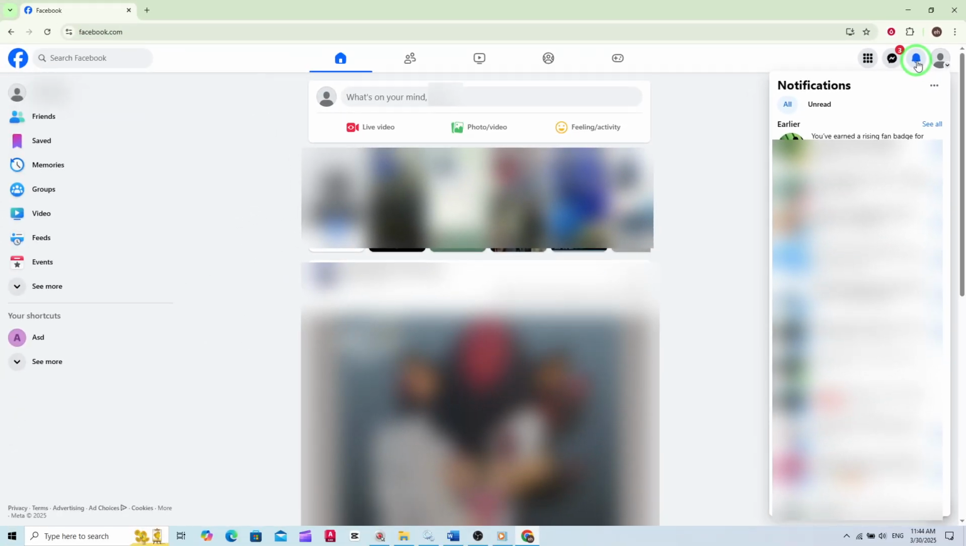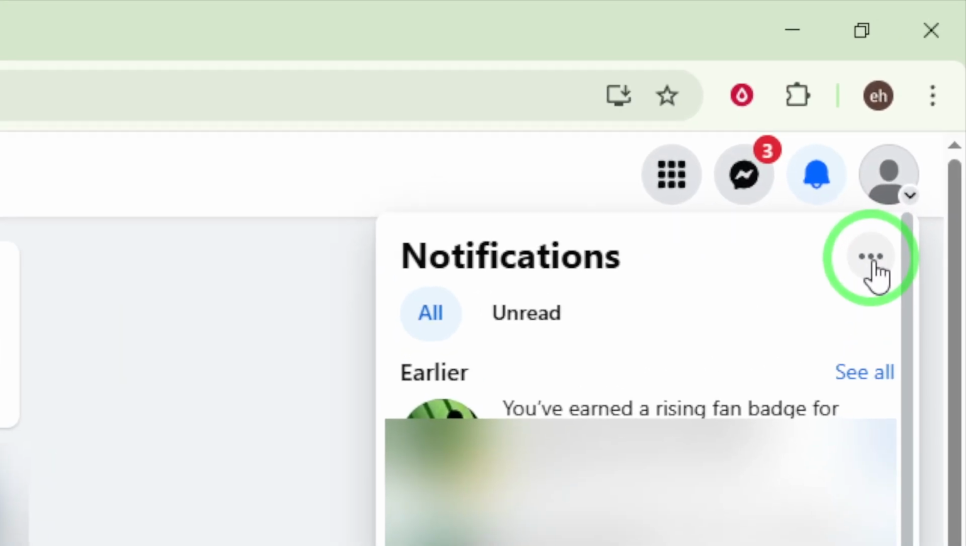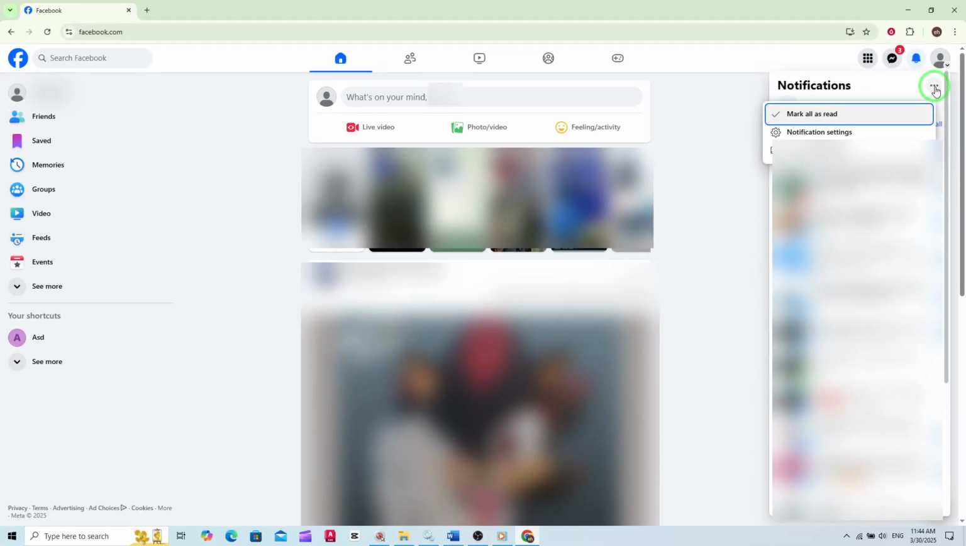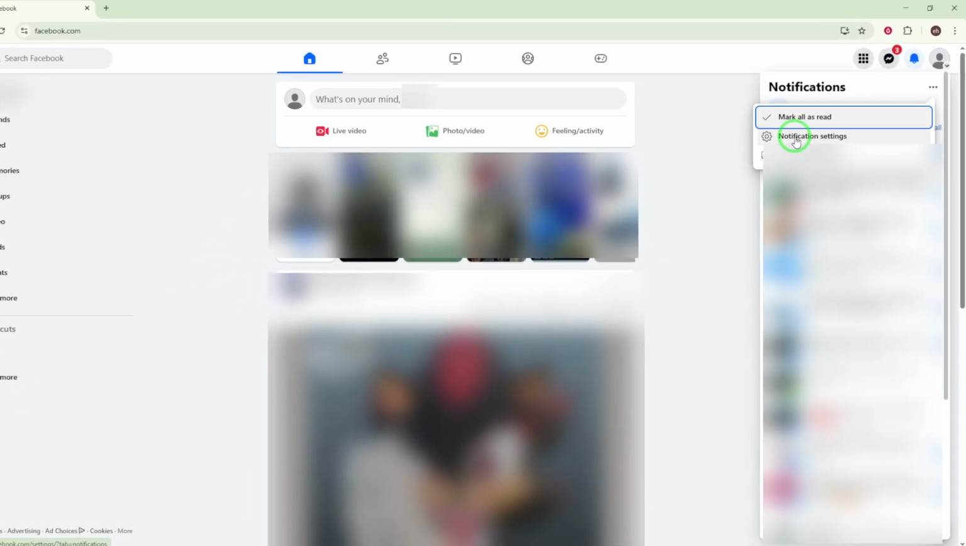Next, in the notifications panel, you'll notice 3 dots in the top right corner. These dots represent additional options for managing your notifications. Click on these 3 dots to reveal a drop-down menu. From this menu, select Notifications Settings. This will take you to a new page where you can customize all aspects of your Facebook notifications.